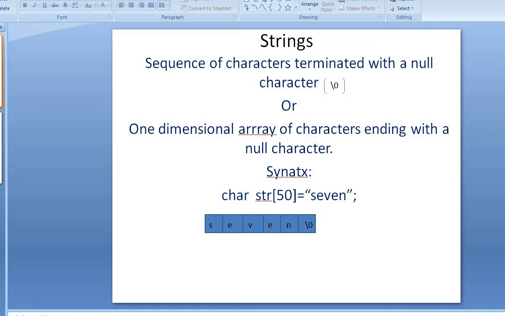Hello everyone. Today in this session we shall discuss the strings concept in C. So let us first see what a string is. A string is a sequence of characters terminated with a null character. This null character is represented like this, that is \0, or we can define it as a one-dimensional array of characters ending with a null character.